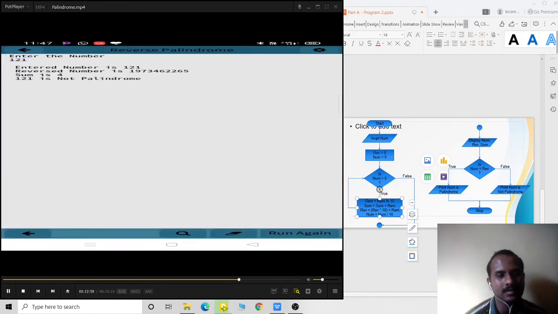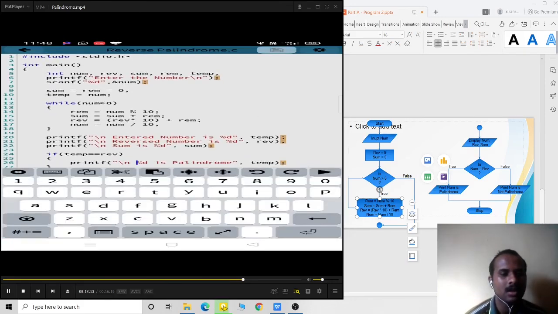So let me execute now. So I'm getting the wrong answer. Why am I getting the wrong answer? Because I'm using the reverse here, right? So reverse into 10. Sometimes when you have not initialized the value to the variables, they may have a garbage value.